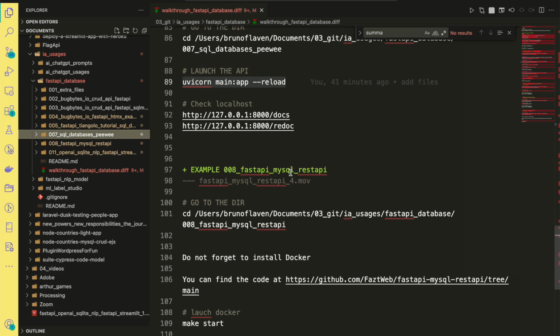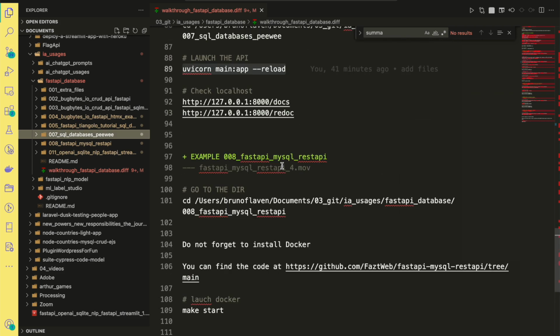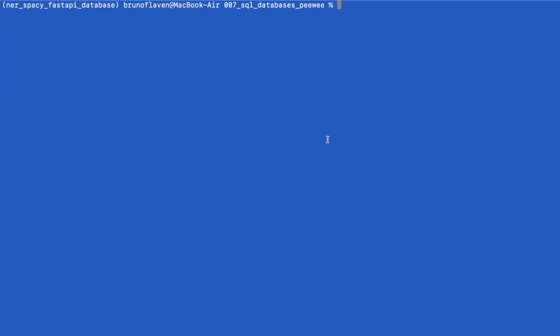Okay, and for the last example, I'm going to use Docker this time, and I'm going to present a kind of connection with MySQL, which is a very famous database system that is used, for instance, by WordPress. Okay, so see you in a minute.